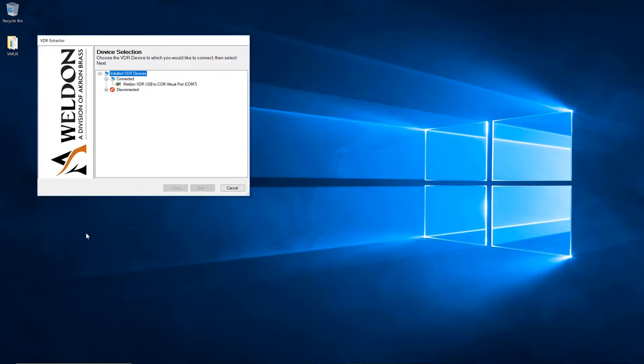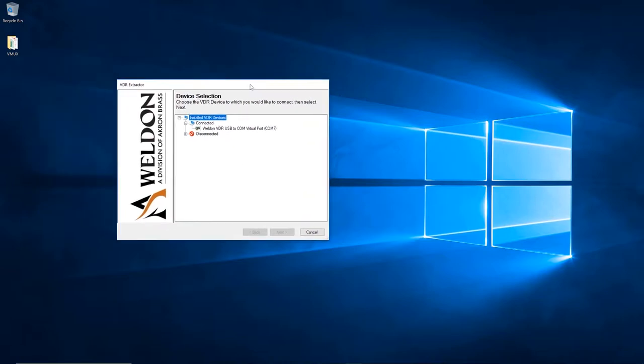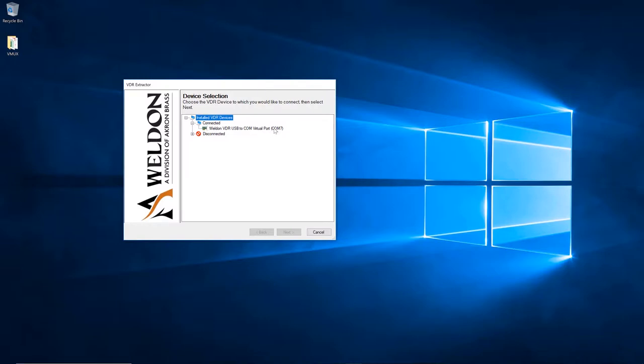Make sure the VDR has power, and once the program launches, give it a couple seconds to identify the VDRs there. If nothing happens in about 10 seconds, go ahead and unplug the USB connector from the computer, plug it back in, and make sure Windows makes that device detected sound that you would hear if you plugged a flash drive in. If it makes that sound, it's detecting the hardware, and you should see something in a couple seconds. Highlight the VDR connection and press Next.